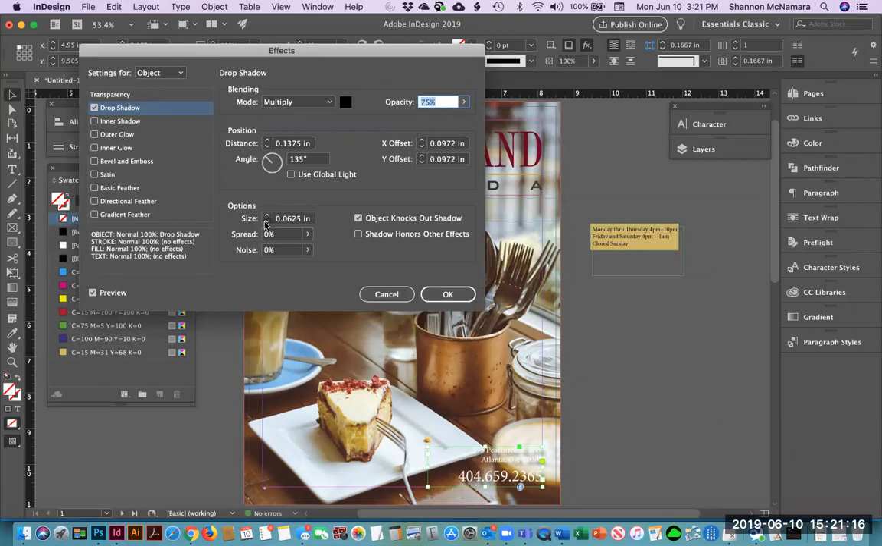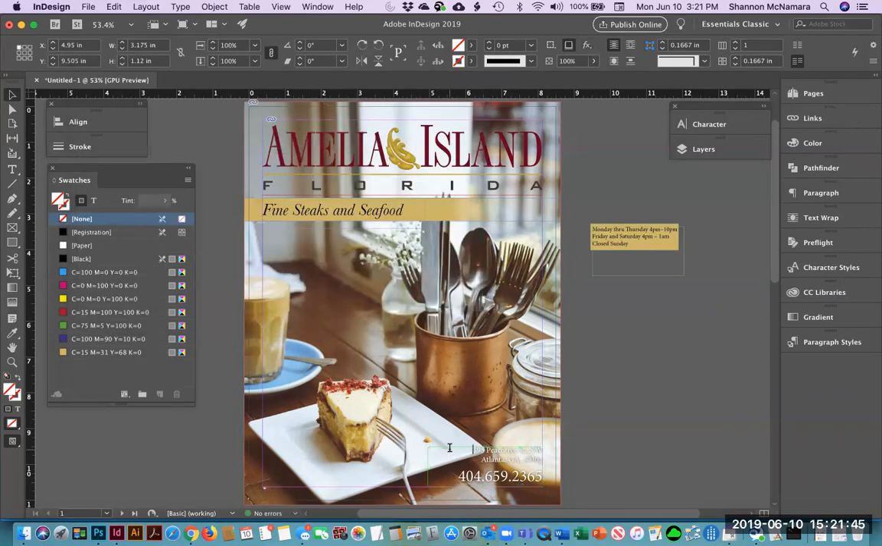The size, I'm gonna make it a little bit smaller. And the offset, I'm going to bring it a little bit closer. As in 0 and 0. And then I'm going to bring up the opacity until I feel like you can see it really well. See, I feel like it's still kind of getting lost there. So I'm going to hit OK.